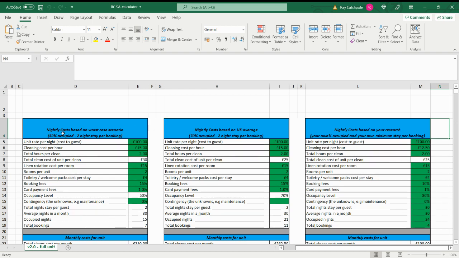So we're looking at it based on a 50% occupancy, 70% occupancy, and then the final one over here is a kind of free-for-all, do what you want with. So the first one, we look at 50% occupancy, two nights stay per booking. If it gets close to breaking even or breaking even, or whatever figure works well for you, you are good to go. Then on to the second one, 70% occupancy, which is the national average. And then over here, you change the occupancy going forward.